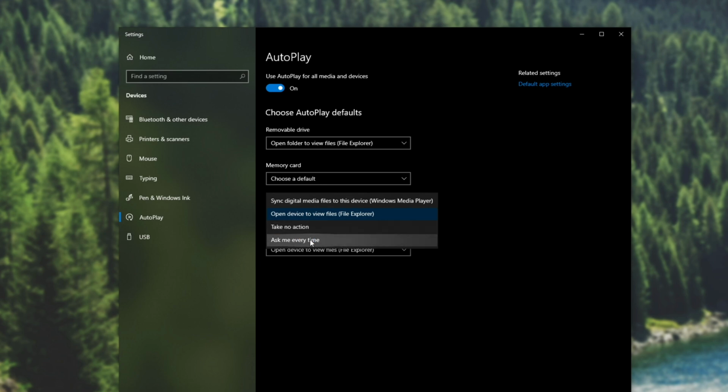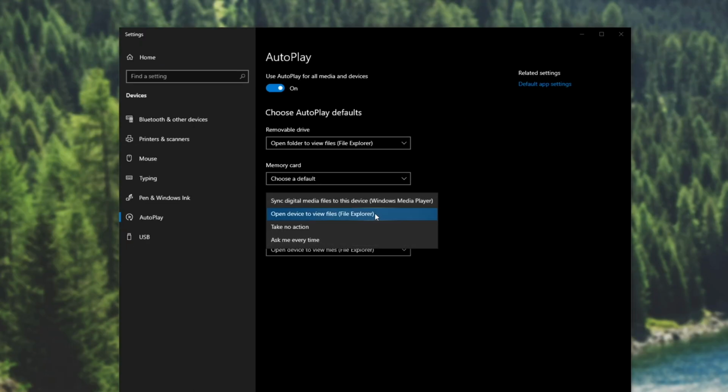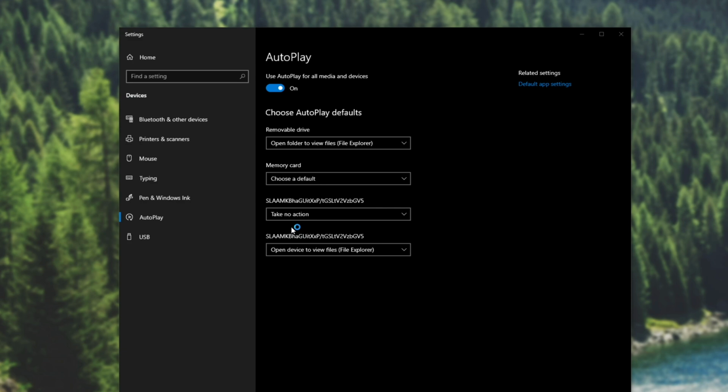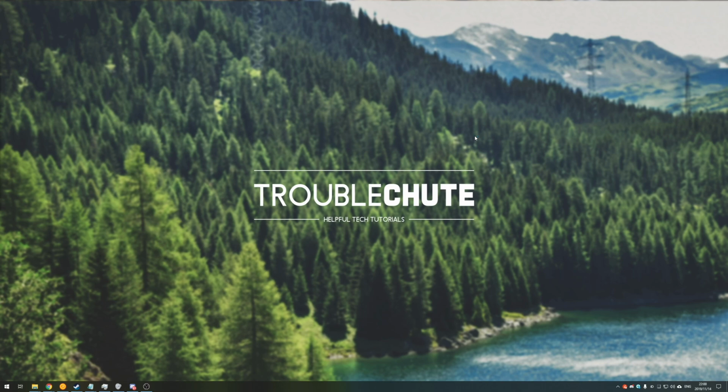If you go for ask me every time, it'll pop up in the top right of your screen saying, hey, do you want to take no action? Do you want to open it up with Windows Media Player, etc., etc.? And that may end up tabbing you out or distracting you from whatever you're doing. So for me, I just set it to take no action, as well as the second one to take no action. Close this, and if I simply were to unplug the cable, you can hear it disconnect.